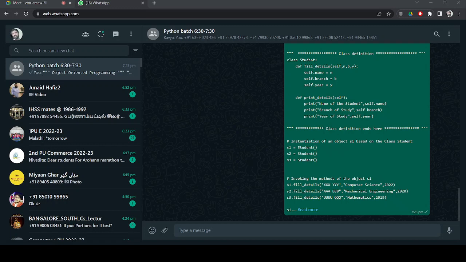Okay, now moving on. The object has been permanently changed, as seen from the output. Objects can also be passed as an argument to a function, and a function can also return an object.